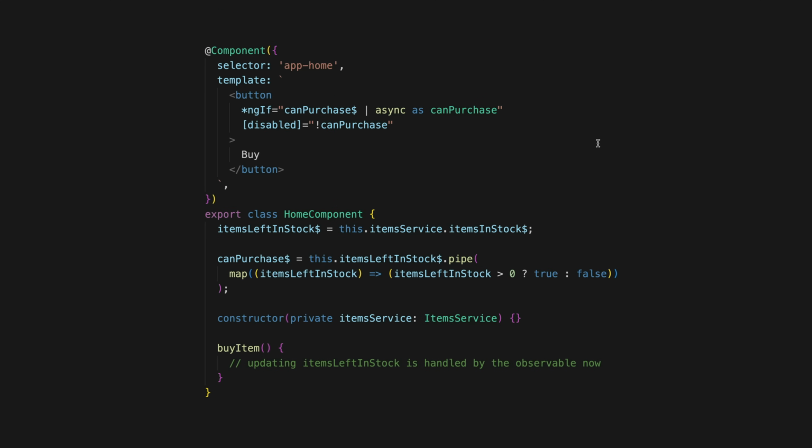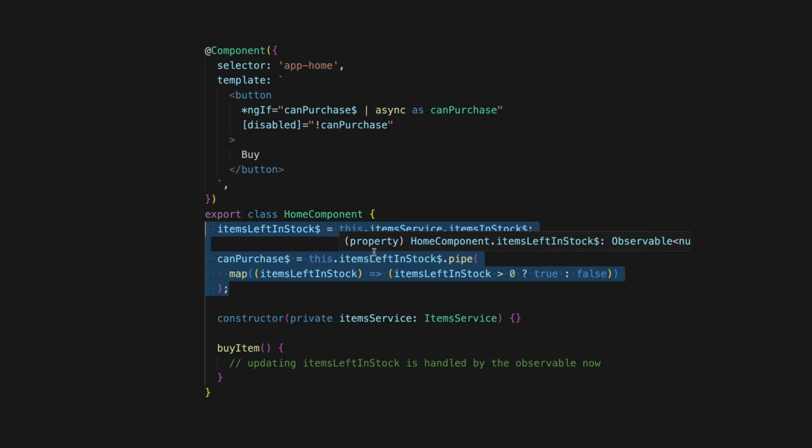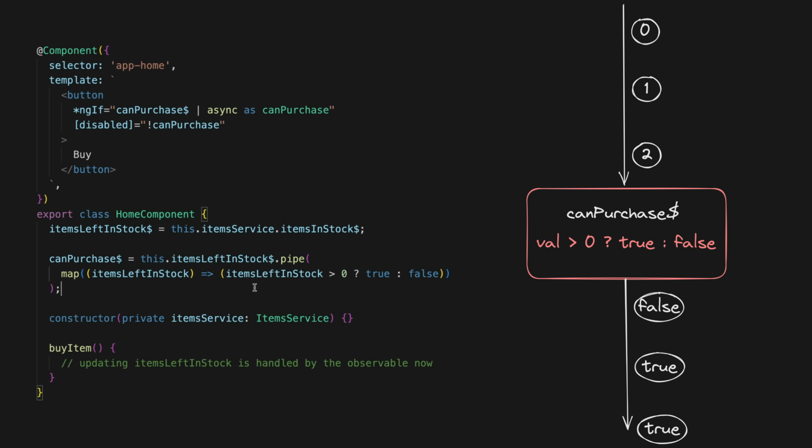So, to make this code more declarative, we could change it to this instead. Now, rather than manually subscribing to observable streams to get their values out, we are using RxJS operators like the map here to declaratively define how the values should be computed. Instead of working directly with the values themselves, we are now just working with streams. Items left in stock is just this stream returned from our items service, and there is nothing else in this component that we need to know about. And this can purchase stream is derived from the items left in stock stream, but again, everything we need to know about it is contained right here. We don't need to search through the rest of the code to understand what can purchase is.